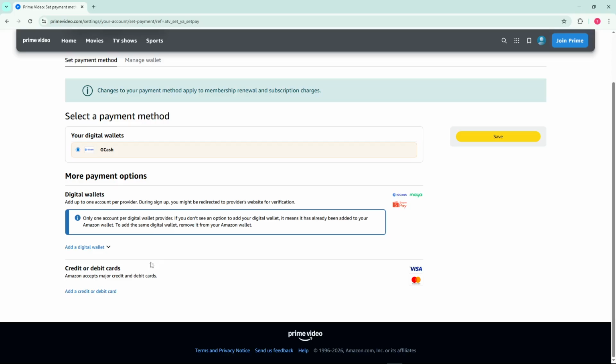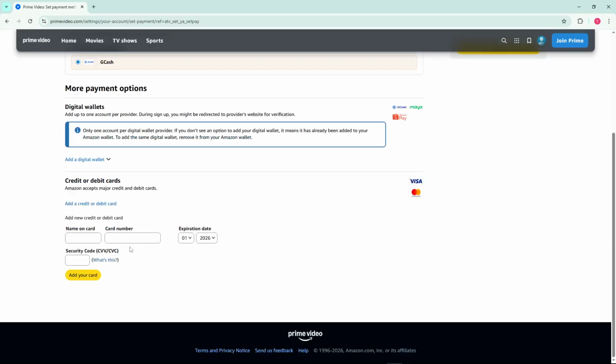You'll be presented with two choices. You can either add a digital wallet or add a credit or debit card. Both options are secure and easy to set up, so choose whichever works best for you. For this example, let's click on Add a credit or debit card. This will open a form where you'll need to enter your card details.